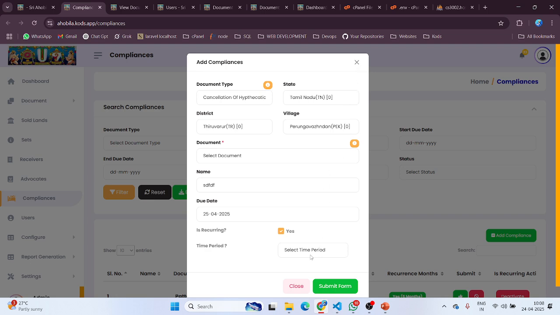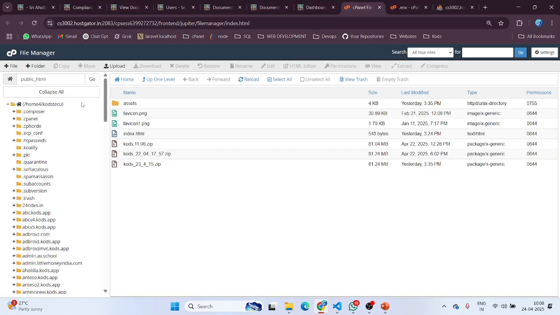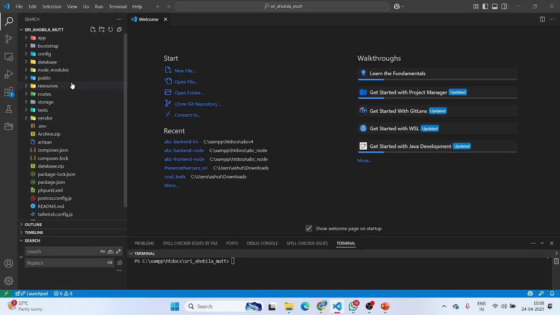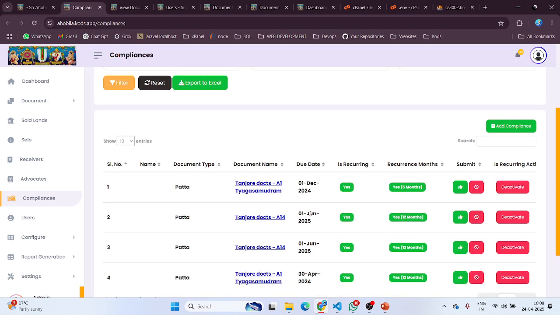There are jobs present where you get the notification: a compliance name, needs to visit court, work on this and this. Now let's come to the server side, the logic. For is recurring, the job checks at 12 o'clock midnight: is there any compliance today which has 1 month, 3 months or 6 months of recurrence? If yes, then it checks from this date, and after 1 month the job runs for the compliance and sends a notification.